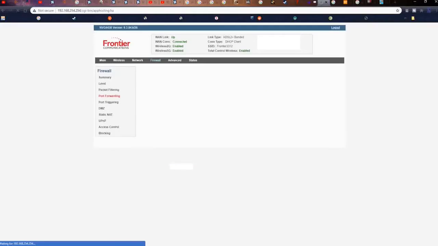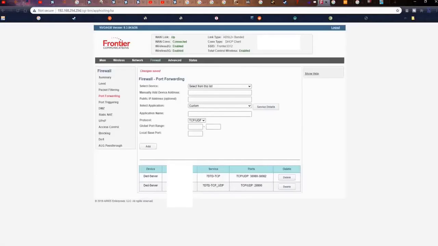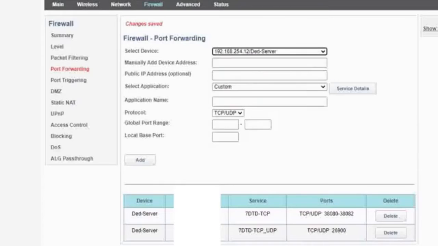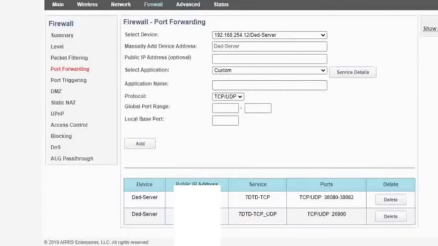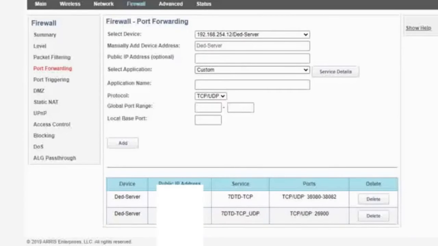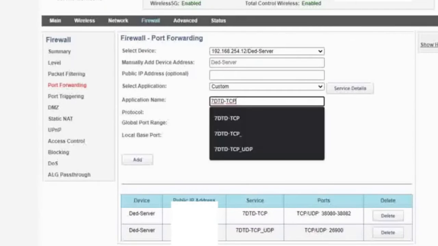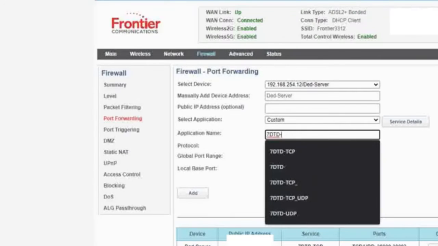In the description I have all these ports and settings. If you do not plan to manage your server outside of your network, you do not need to put in the 8080 or where I have 38080. You do not need to put that rule in there. Now, the first rule I had in here was our TCP UDP port. That one you do have to have if you want friends from outside your network to be able to log into your server and play with you.